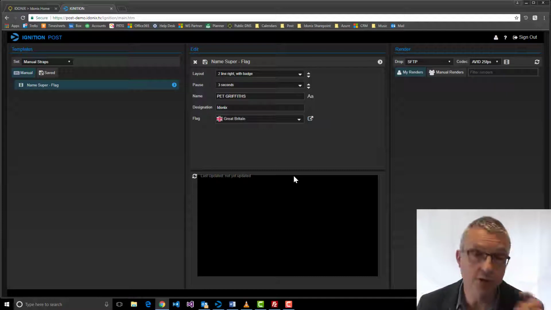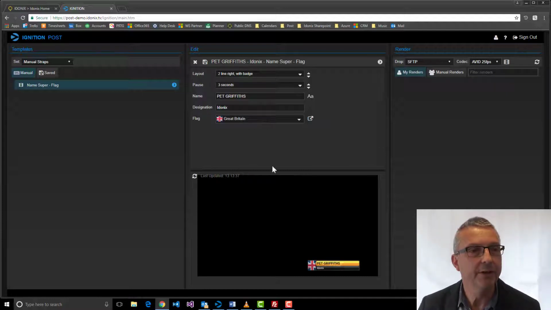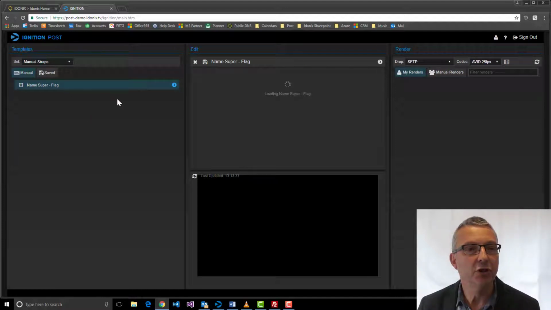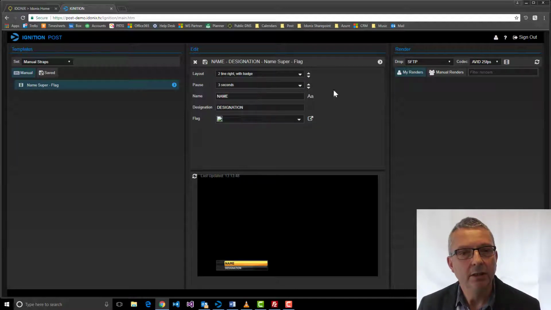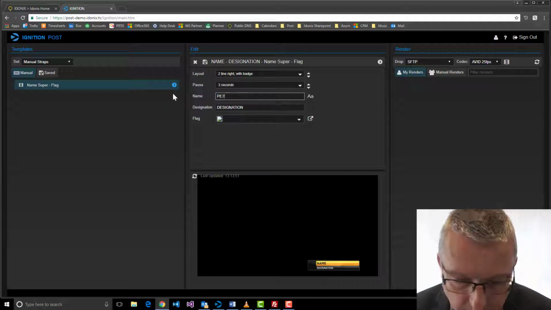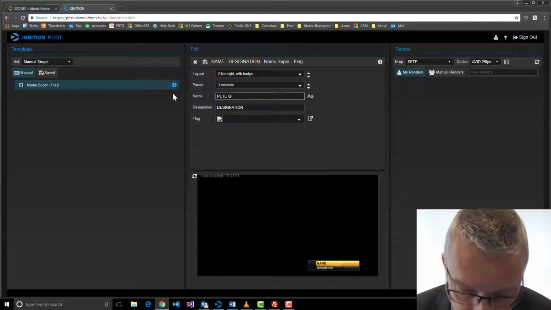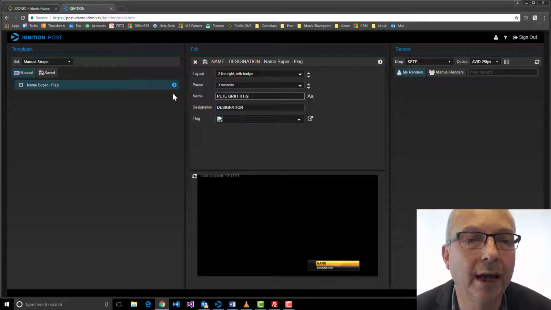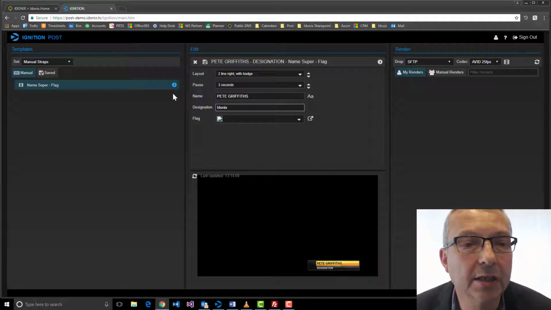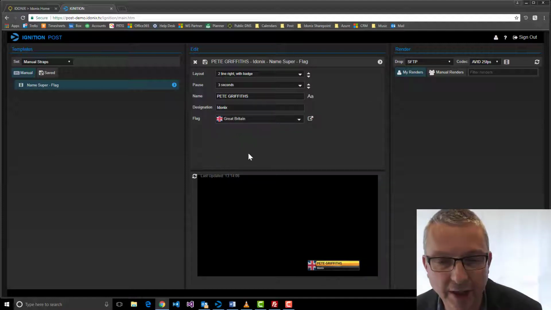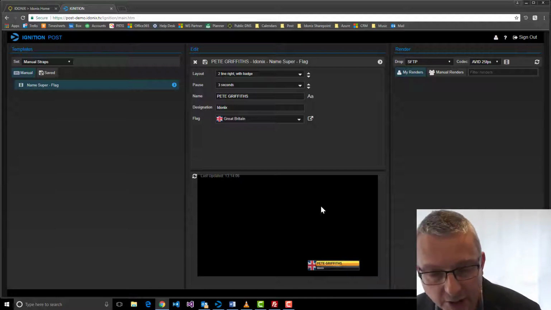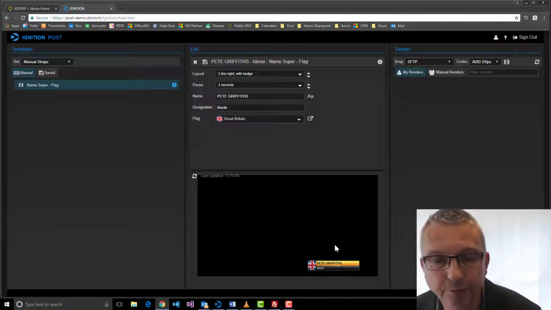So I've signed into Ignition Post's responsive web interface. We'll choose the manual straps template set and the name super template. We want it rendered on the right hand side with a badge. We'll type in my details because it's a name super, just so you know who I am. Pete from Idonix, and we'll choose a Union Jack flag. And straight away, it's come back with a real-time rendered preview, which we can see here.